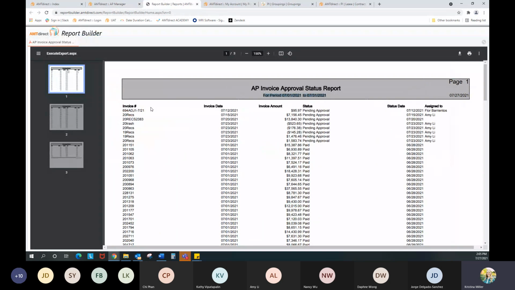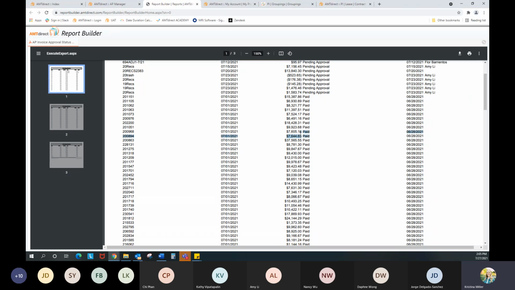And then we can see the invoice number, the date associated to that invoice, and that should be pulling directly from the AP Manager grid. You can see the invoice amount, its current status, and then who it's currently assigned to. So for these, I can see that they're pending approval, so they have yet to be approved. These here have been approved and paid.